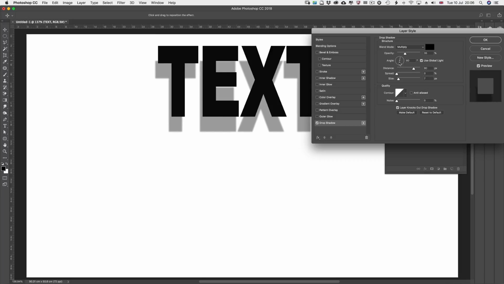I am not bothered about the angle and distance. I'm concerned with the opacity, spread and size. I think it's far too opaque. So I'm going to bring it down and make it less opaque. I'm going to keep the spread at 0. I'm going to keep the size at 7. So that should do it.